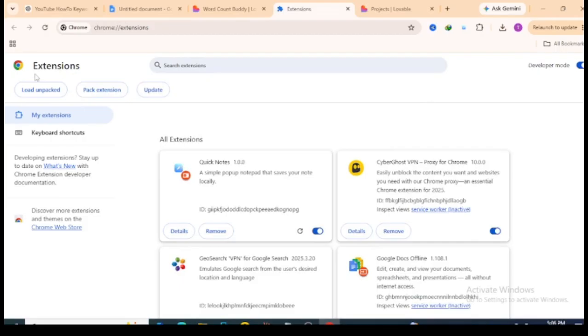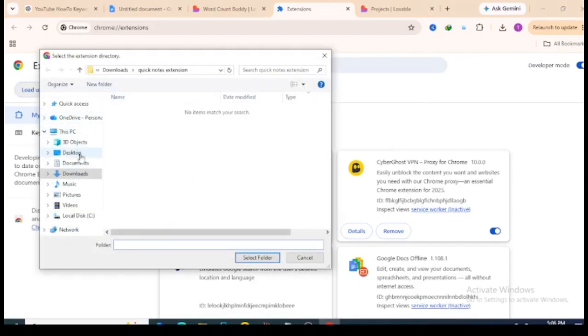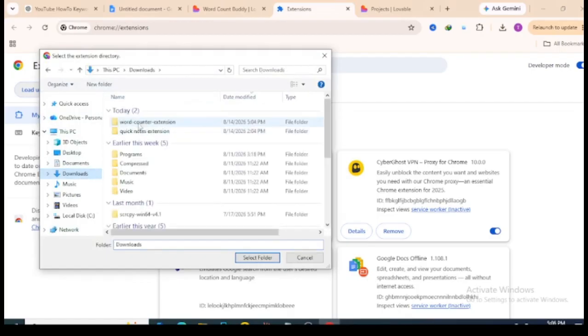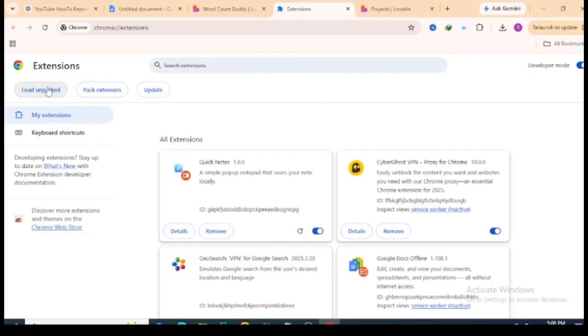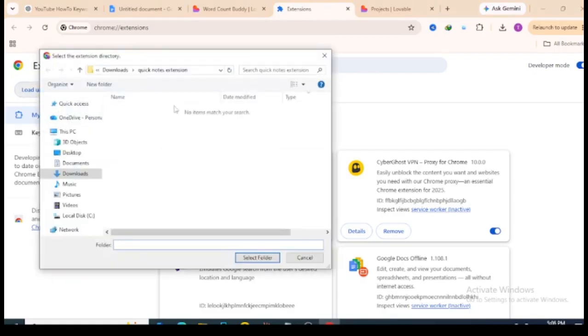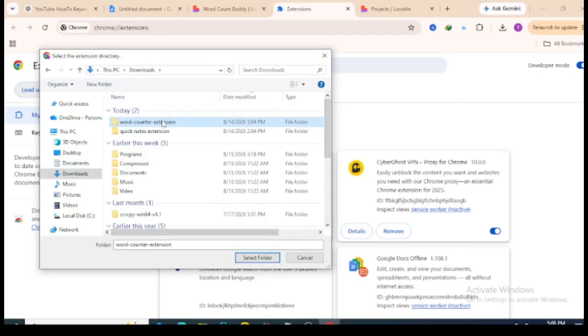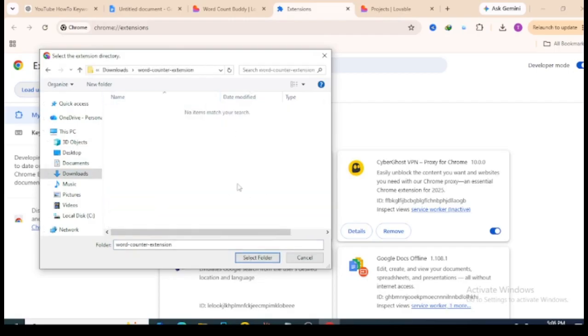So right now that you're here, you want to come down here to where it says load unpacked. Click on load unpacked. We'll come back here to download, to word counter. If you click on the word counter, you will not see any file. Remember when we extracted it, we had different files inside, but now there's no file inside, which is fine, because what load unpacked is looking for is the folder where the extension is, not necessarily the files. It's just the folder. So you just want to come to the folder itself, click on the folder, and then click on select.